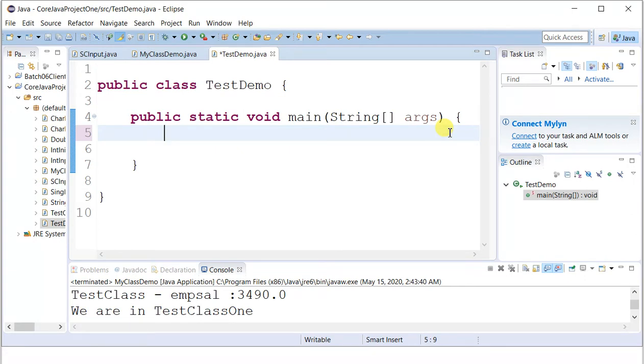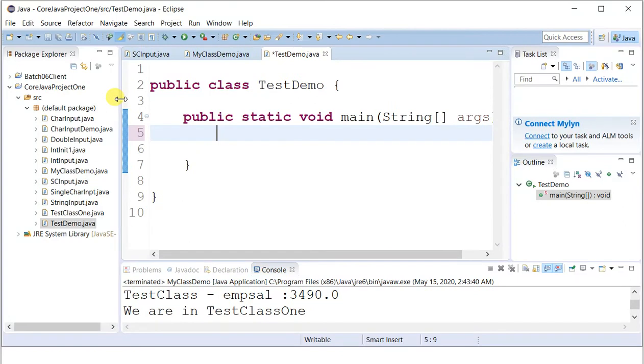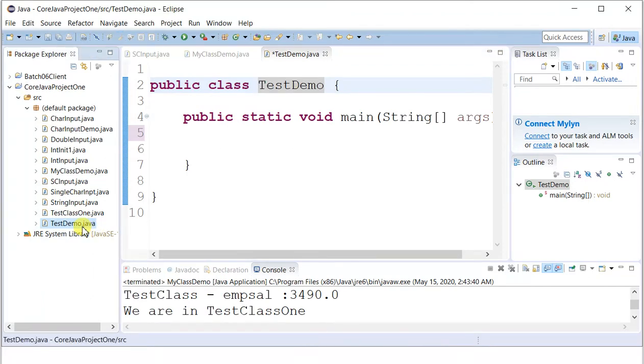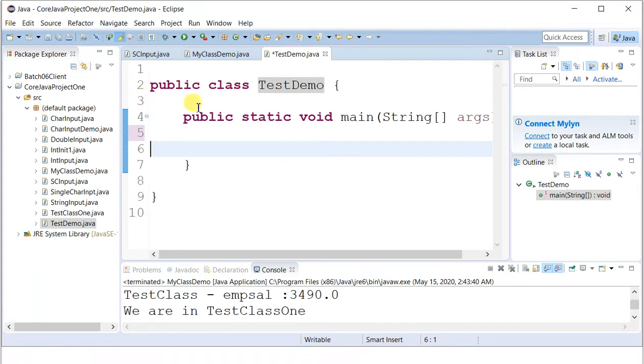Before going to that particular part, let us analyze how exactly it is getting reflected in our package explorer. The class which we created over here is the test demo class. Now can you see one file over here, testdemo.java? That means once you create a class that is the main class, the name of the file must be the same as the main class. So now our main class is testdemo, so the file name is testdemo.java.